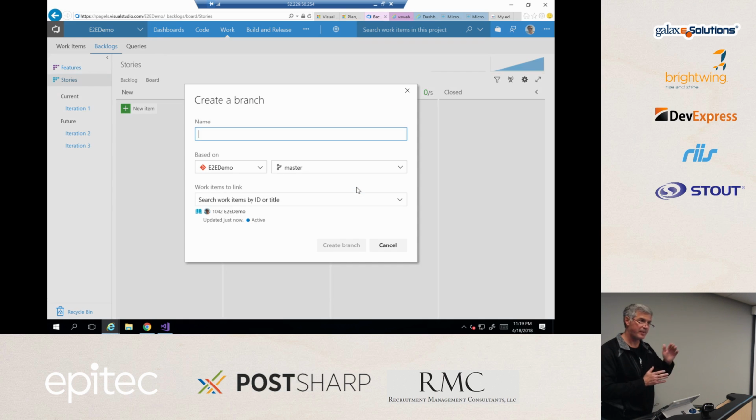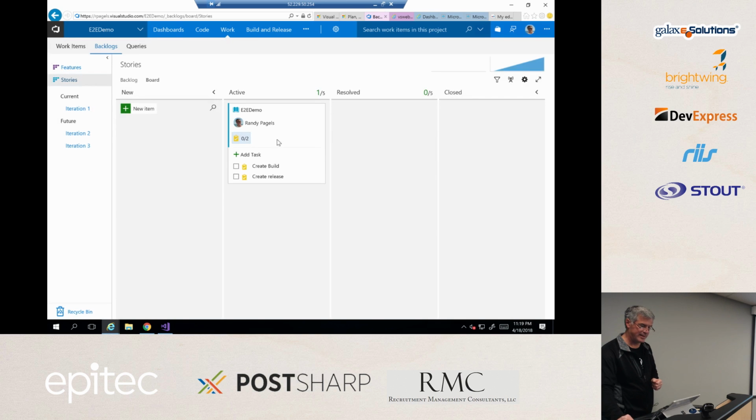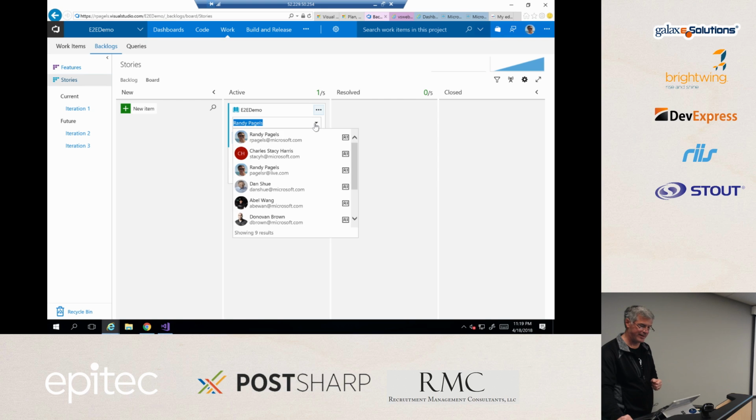Did it assign you automatically because you're the only one on there right now, or if there were multiple people on your team, you'd have to do it manually? It assigned it to me because I'm logged in and I created the item. But I can very easily change it to somebody else like Abel or Donovan. I could also go like this.